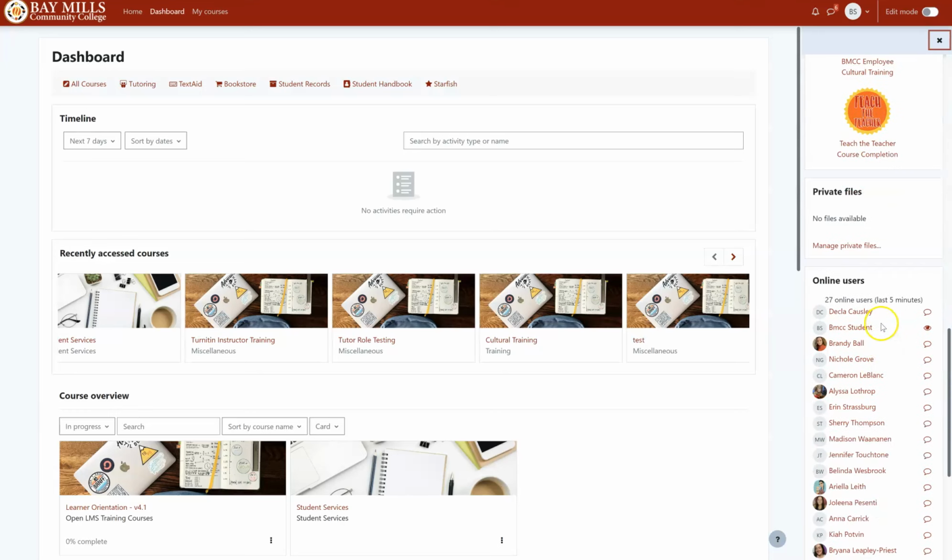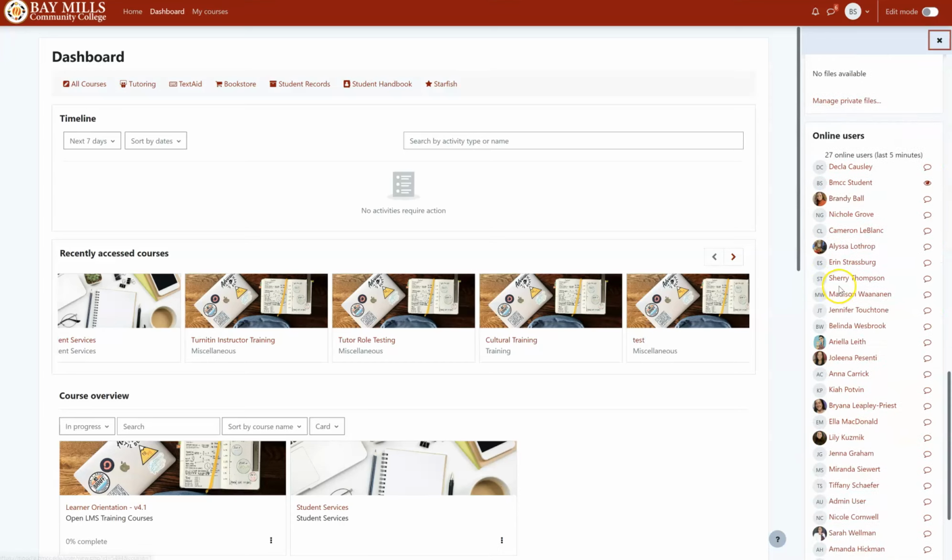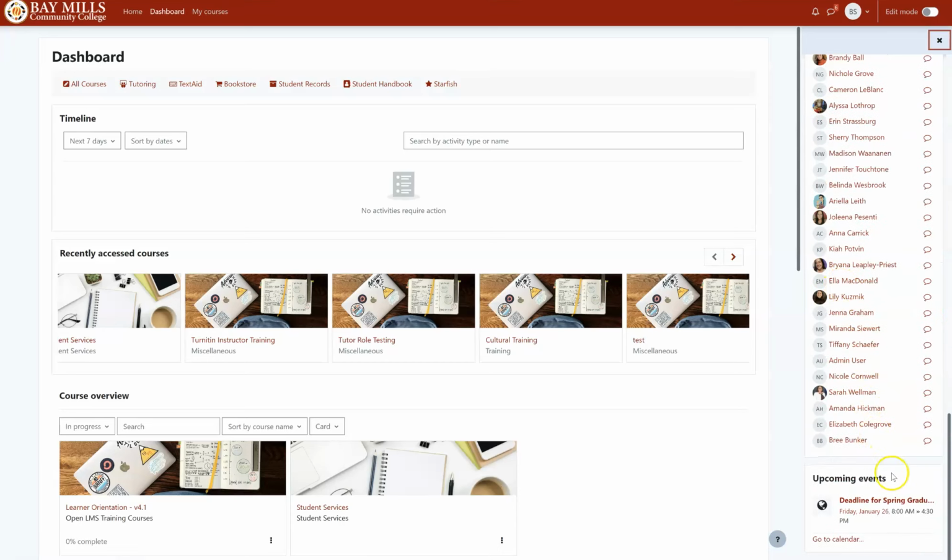So online users, these are people who are also online. You can click to message them if you'd like. And upcoming events, this goes off of the calendar. So you just go back up here to close the drawer.